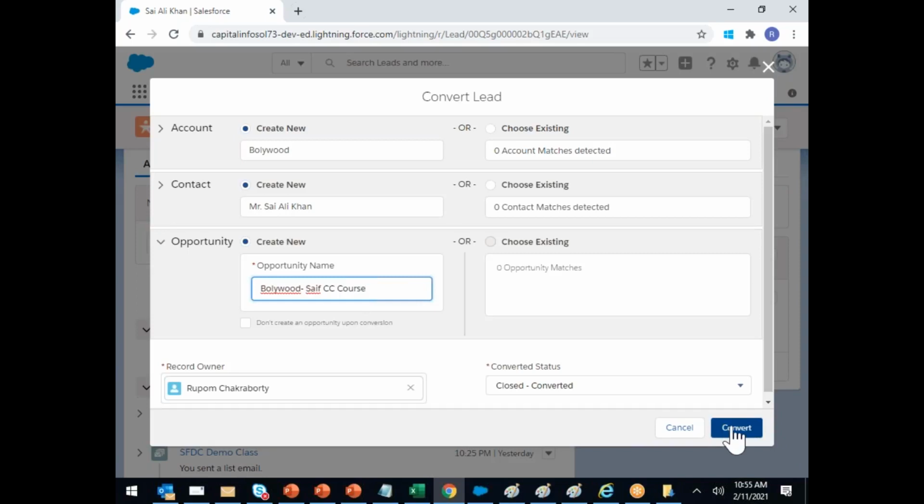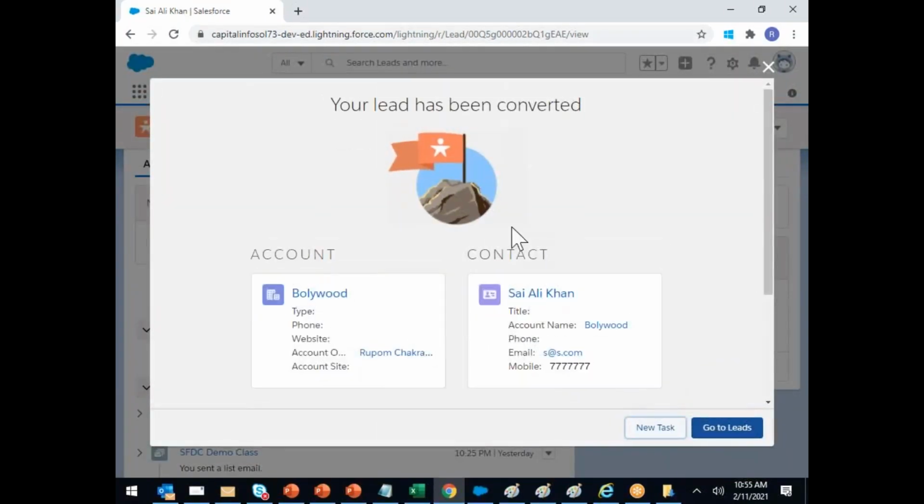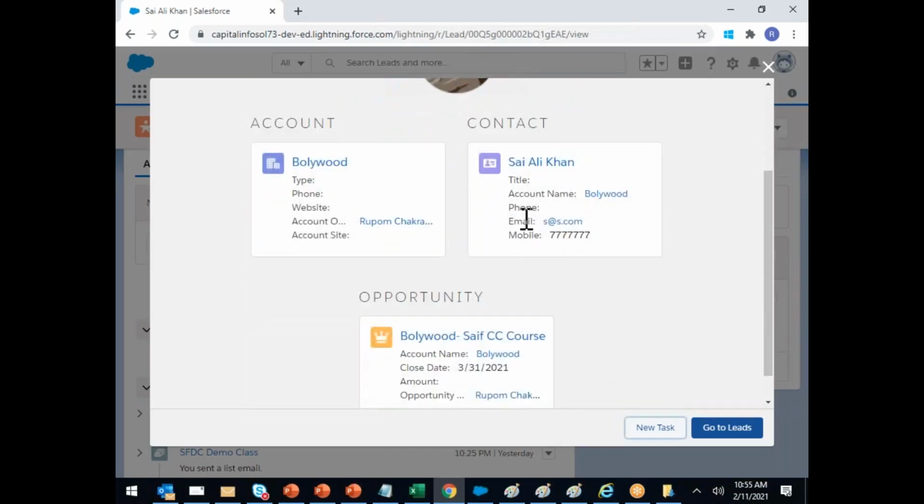Right? And I click on convert. What has just happened? We just converted a suspect to a prospect. Till today, he was a suspect, a doubt. Now the doubt is gone. We have converted him to a contact.